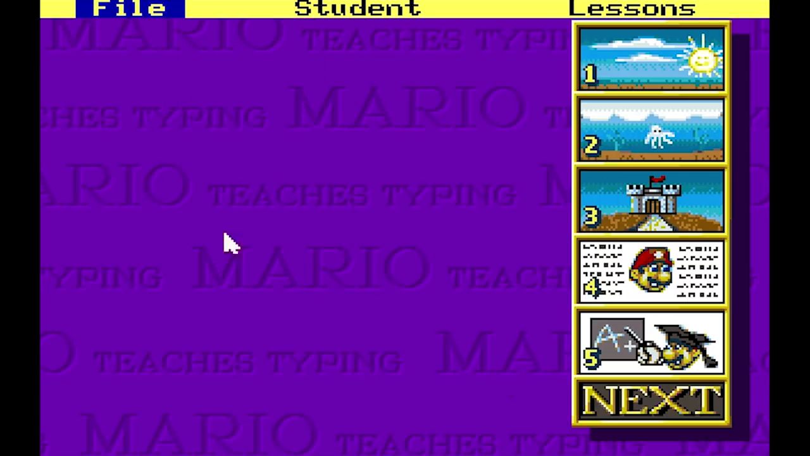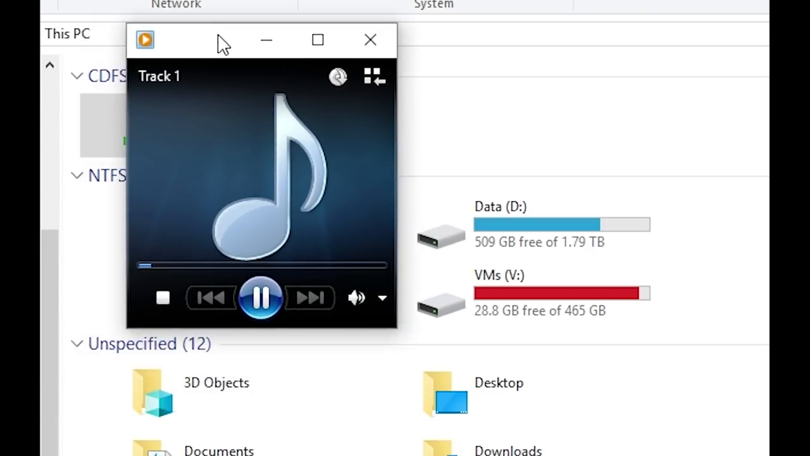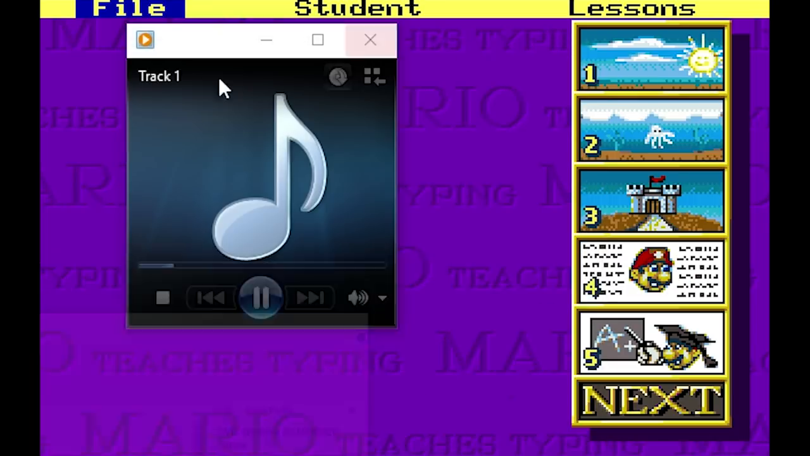Actually, let me go on my host computer here and browse the CD. And let's just open this up. I'm pretty sure this is the rap. Oh my gosh.